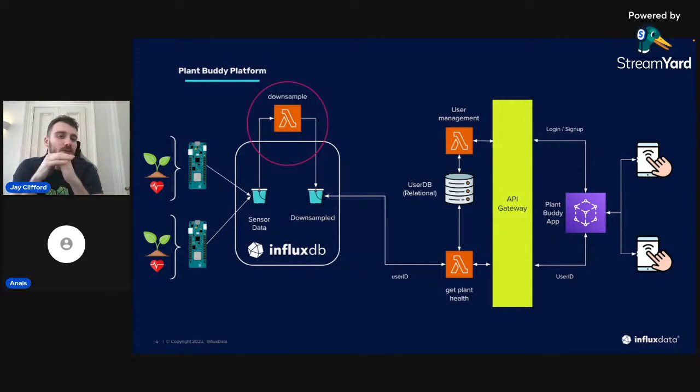So why might we want to do this? Well, if you imagine our sensors are reading data every second, so we're getting the temperature and the moisture of our plants every second. Now, it might be great to have this raw data stored away for our own devices, say for machine learning or to do some forecasting.